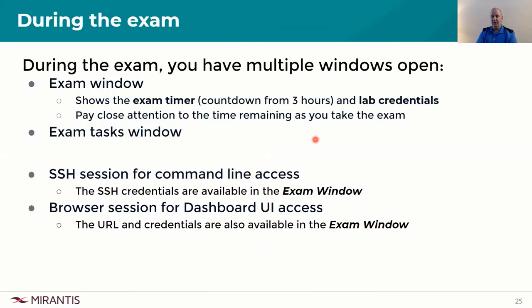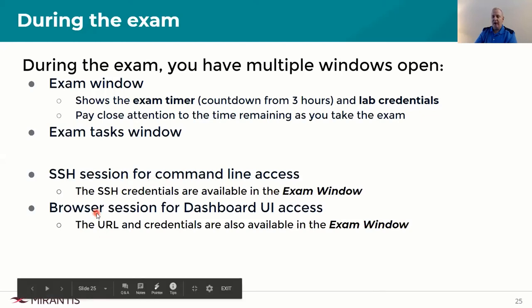Then during the exam, you have multiple windows that you'll need to have open, four to be precise. One for the exam. So when you start the exam, you'll be given credentials to log into the exam window. That is going to show you your timer. It'll count down from 3 hours. And it will give you credentials to start an SSH session for your command line access and to start a browser session for the dashboard UI.